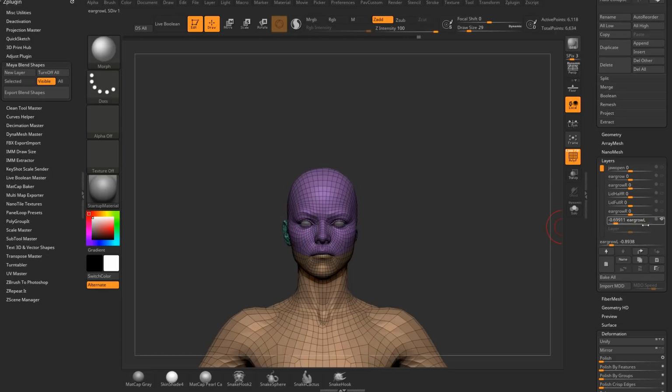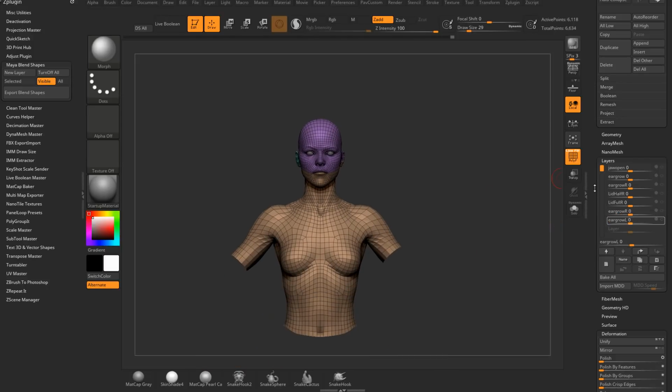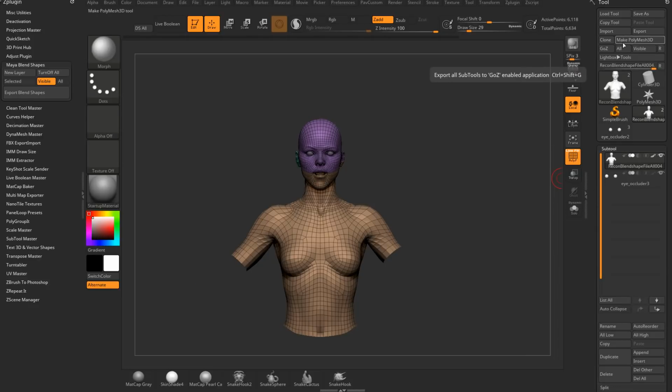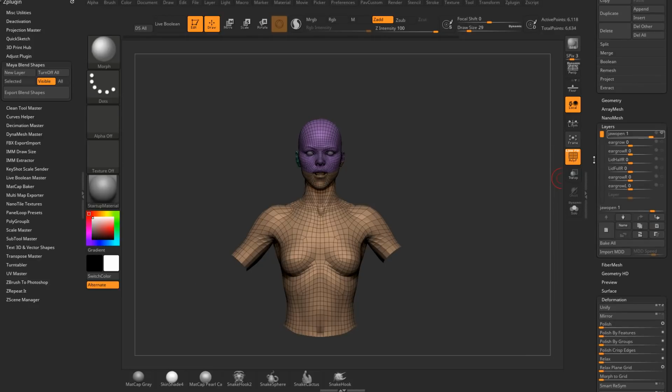And there we go. So now we've got ear grow left and ear grow right. If you're happy with this and ready to export, you can export these manually if you want to. All you got to do is dial up the blend shape and then go over here to export OBJ. But you can also use Maya blend shapes over here to export these as well.